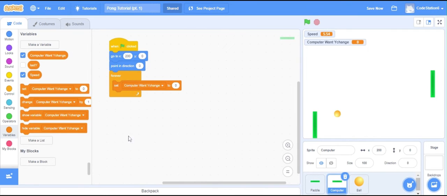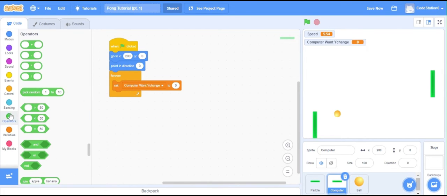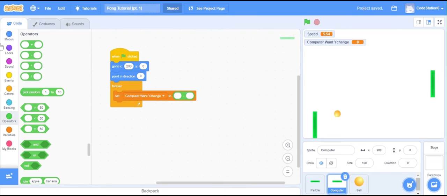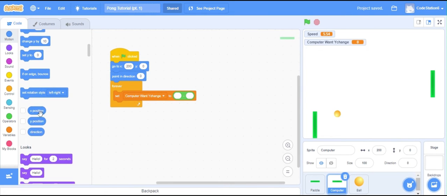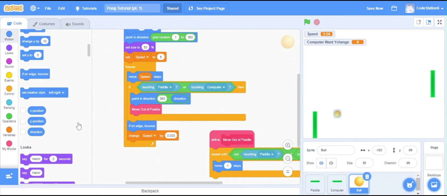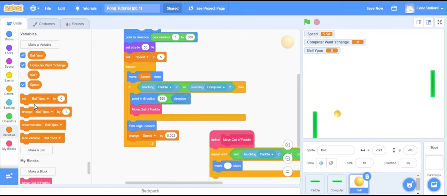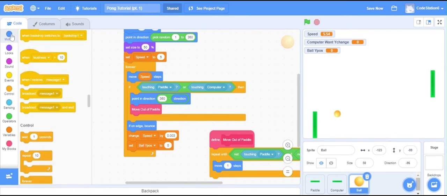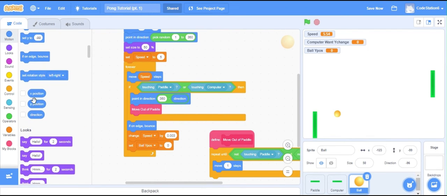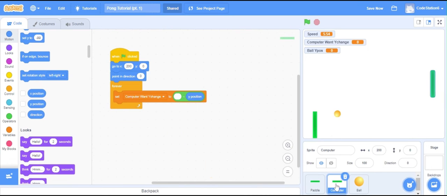So first we have to measure how much the computer wants to move in the y direction. That is the ball's y position minus the paddle's y position. However, there's a problem. There's no sensing block for the ball's y position, so we have to store it in a variable ourselves. Okay, now we have the ball's y position in the ball y position variable, so we can access it here.